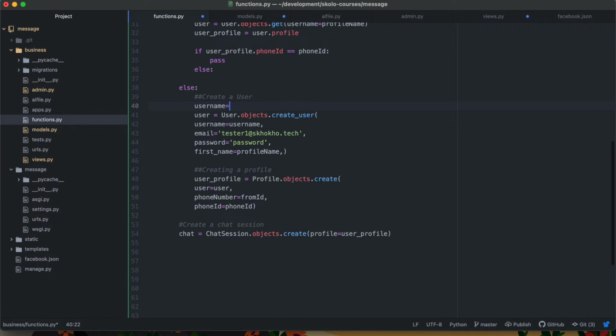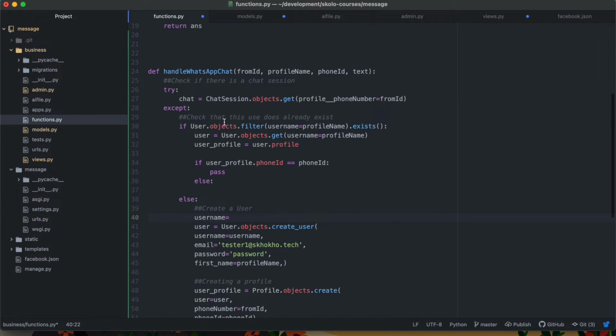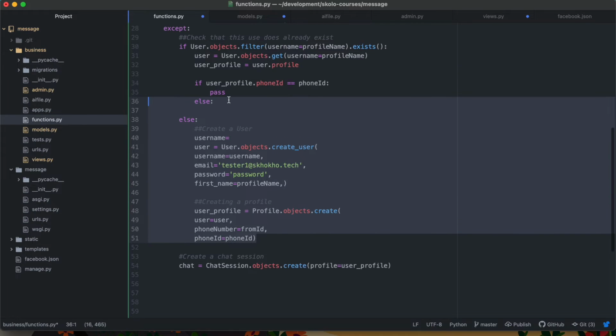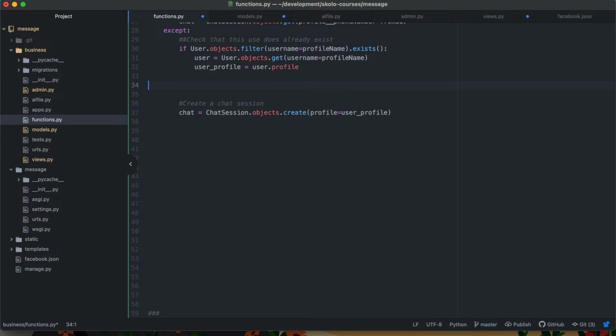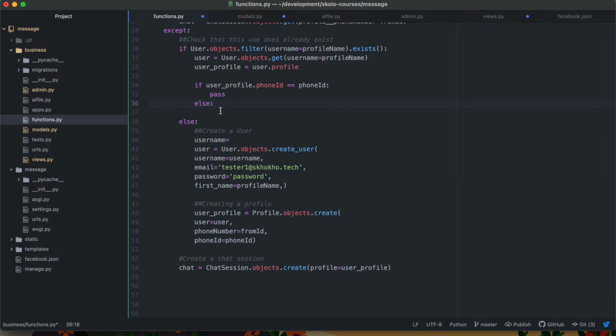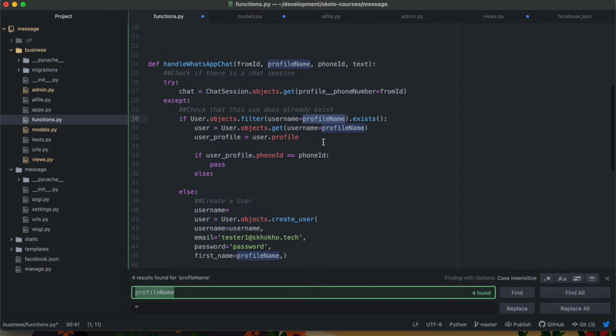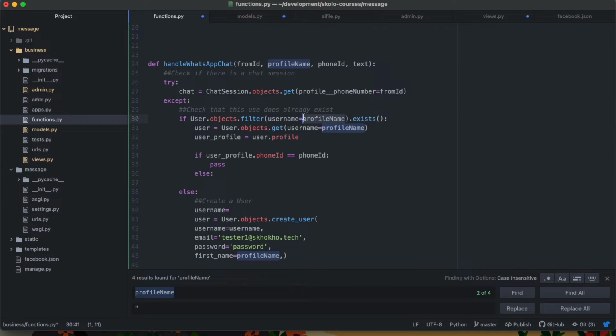Okay, so I'm going to redo this. We don't want to do it like this. What actually makes sense is that the username becomes the phone ID. So this profile name over here, we can keep it as a first name, but we can use the phone ID to create the user for us to be able to have a unique user. We'll have the username as the phone ID.